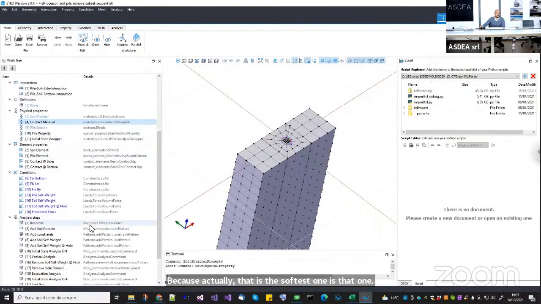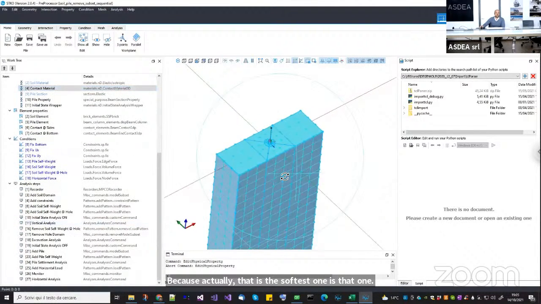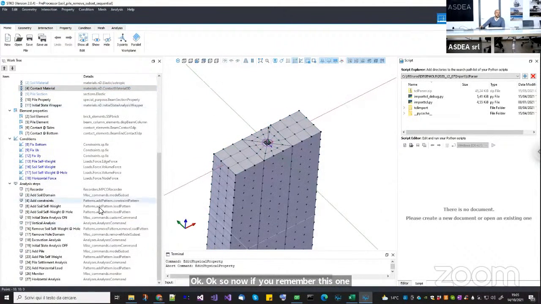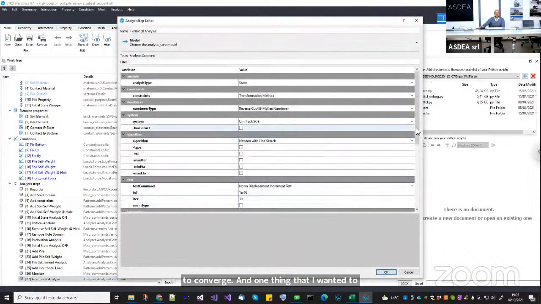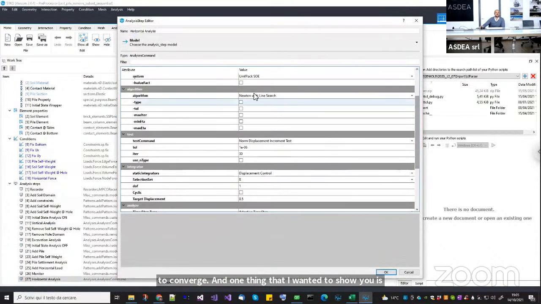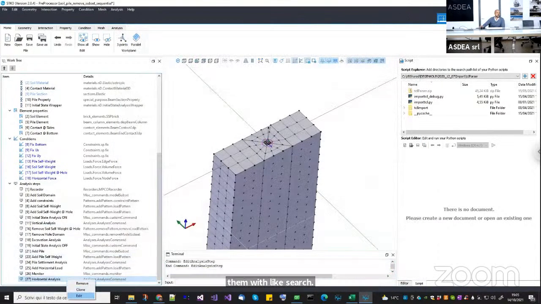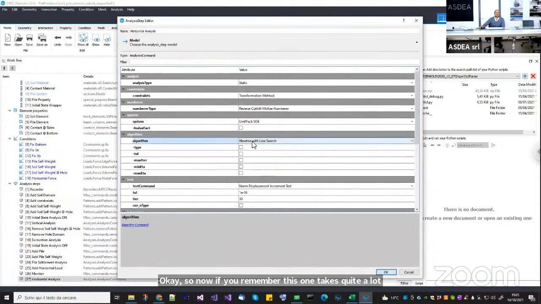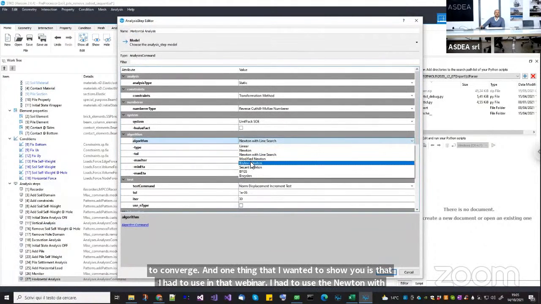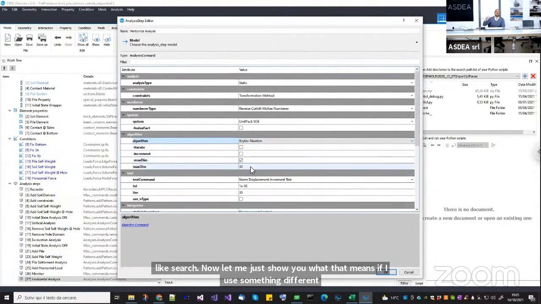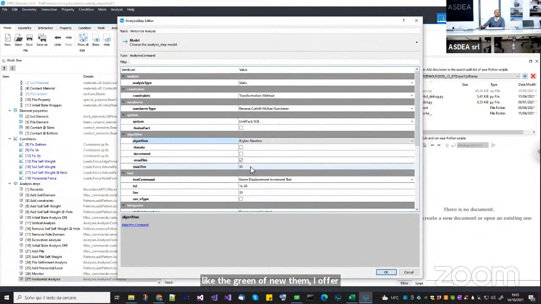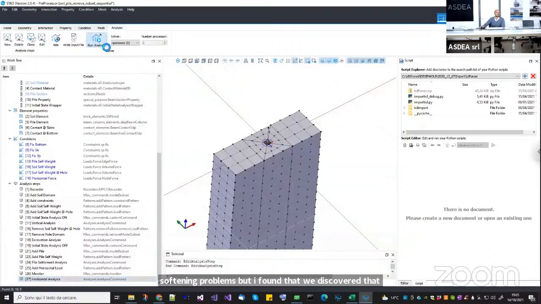Now if you remember, this one takes quite a lot to converge. And one thing that I wanted to show you is that in that webinar I had to use the Newton with line search. Now let me just show you what happens if I use something different like the Krylov-Newton. I often use Krylov-Newton when I have softening problems, but I found that with this contact element, it doesn't work at all. So I try to run the analysis now.